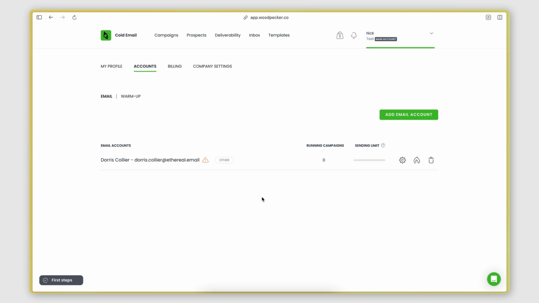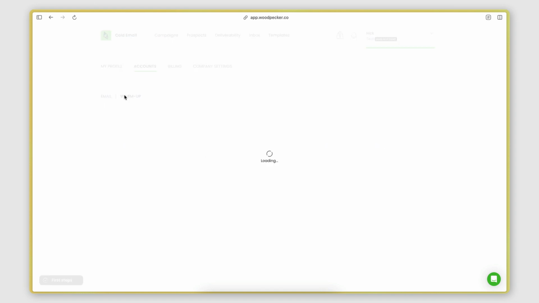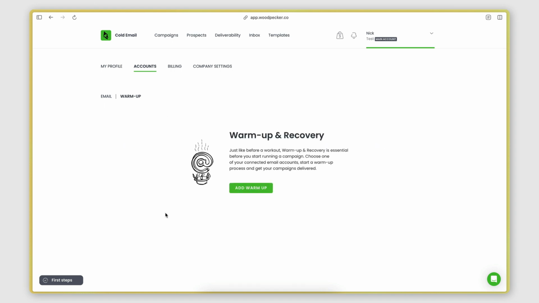Now, the great thing is that Woodpecker offers a free email warmup service, which you can access by navigating to the warmup page here. Essentially, what this tool does is it sends AI generated emails to your inbox from other email accounts that have also been enrolled in this warmup process. This exchange of emails is what builds reputation with email service providers.